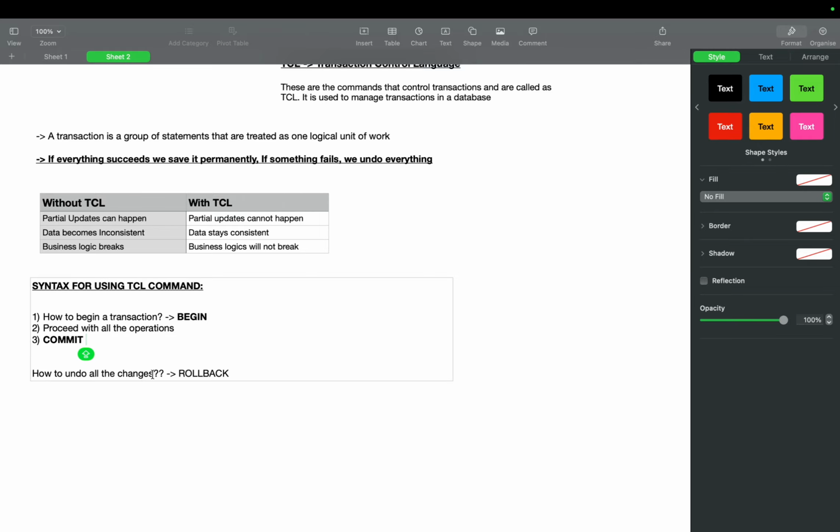Now we also saw how to undo all the changes. We have done all those things, and if we want to undo, what should we do? We should use the rollback command. So the rollback command, what will it do?